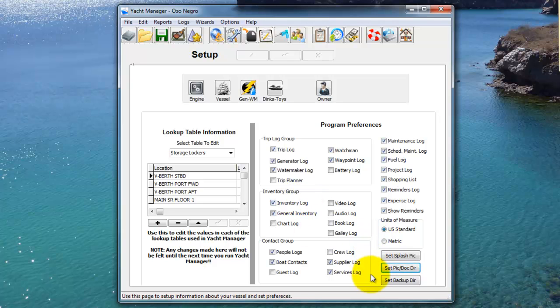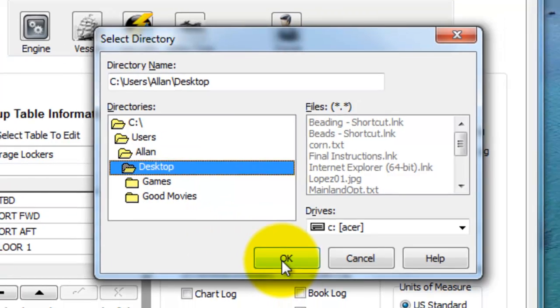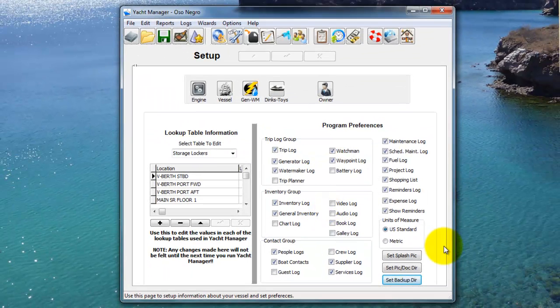The next thing we'll do is set the backup directory. This is where, when you make backups of your log, they'll be stored. So we're going to set that too. And again, we're going to set that for the same place. You can see it's already come up to our last directory. We're going to say it's going to be stored on the desktop also. So we've already selected that. We're going to click here. OK. Now, you've completely set up your program preferences.